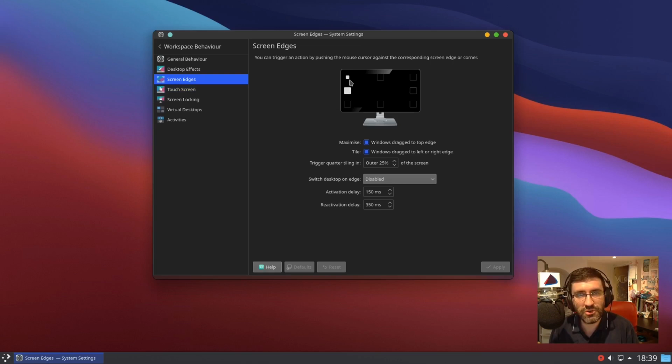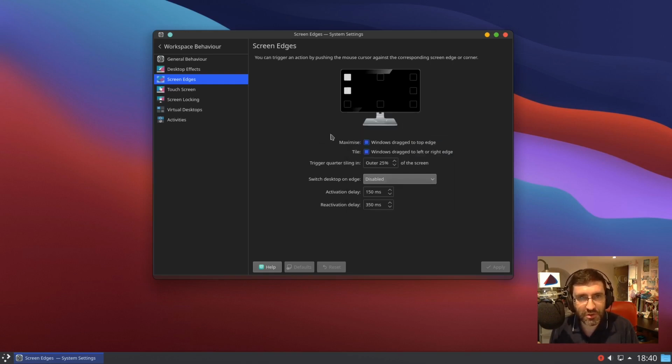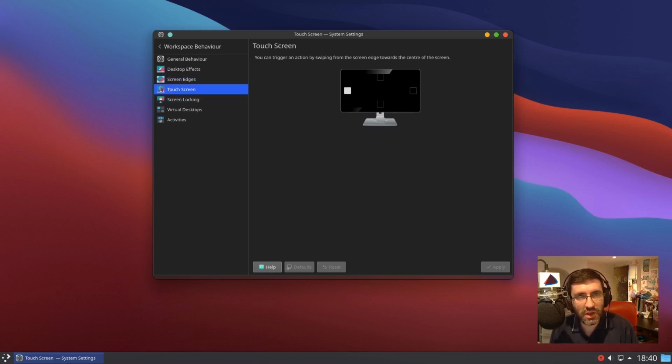So screen edges, you can set what you want the corners to do. So for example, if you want the top left hand corner to launch the application launcher or the activity manager, or even show you the full grid, you can do that if you like. I'm not going to change that. I'm just going to leave that set by default. If you're on a touch screen, then yes, you can set your trigger actions and your gestures here.